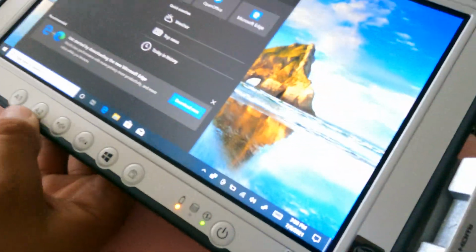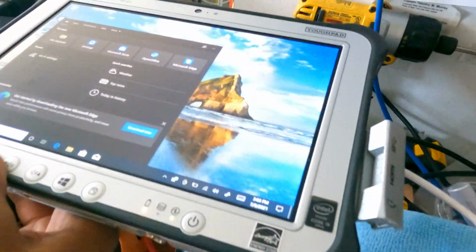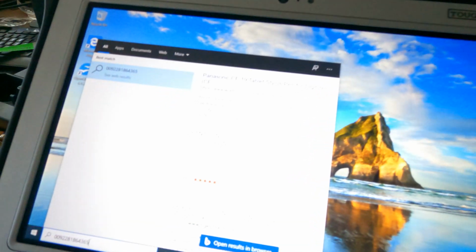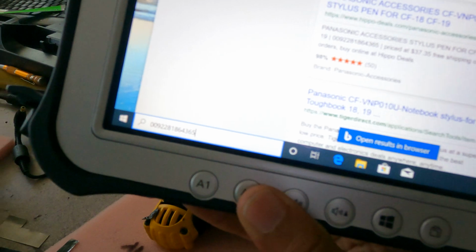So now if we scan something over here, it's going to give you the barcode. That's it.